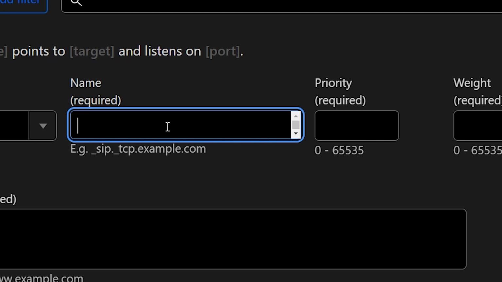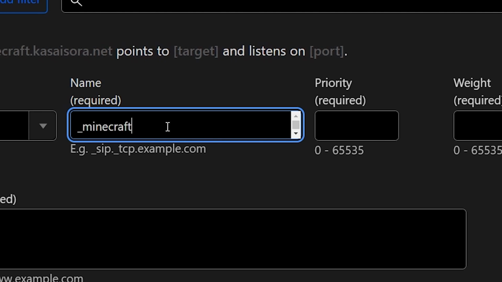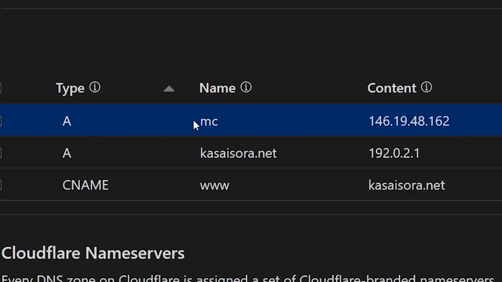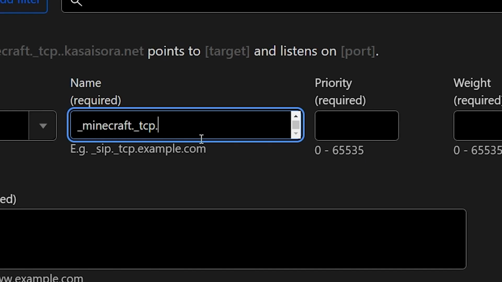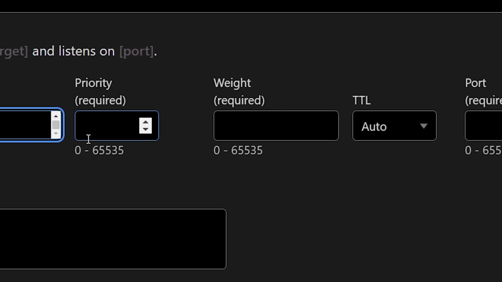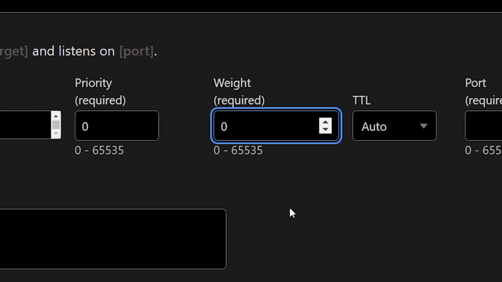So what you need to type here is underscore minecraft dot, don't forget the dot, then an underscore again, tcp, then once again a dot, and after that you want to type the subdomain we specified in the A record. So in my case, that subdomain was mc. So I'll be adding mc here. There we go. That's it. Then where it says priority, you want to add a 0. And where it says weight, you also want to add a 0.